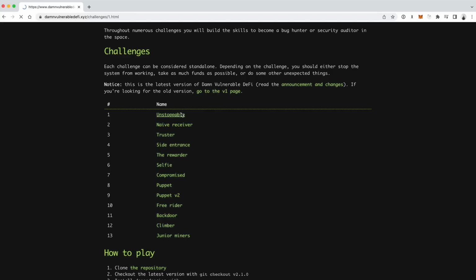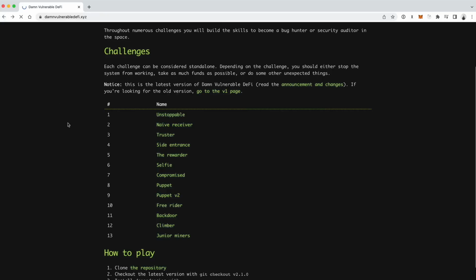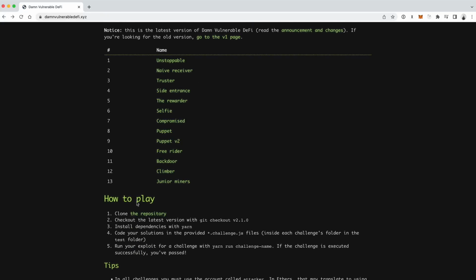You can click on any of the challenges and see the description of the scenario. So there's a lending pool with a million DVT tokens in it, and it'll show you how to take the tokens out of the pool. So that's the vulnerability. Each challenge has some GitHub code that you can link to, and all you have to do is clone the GitHub repository, check out this latest version, install the dependencies, and then run a script to see if you can complete the challenge.